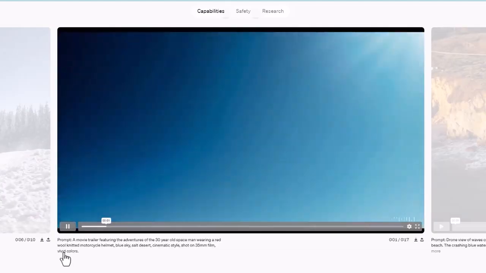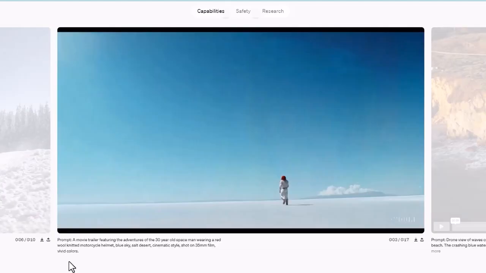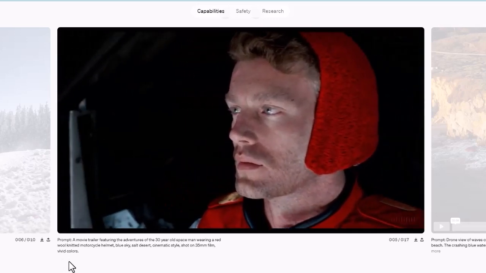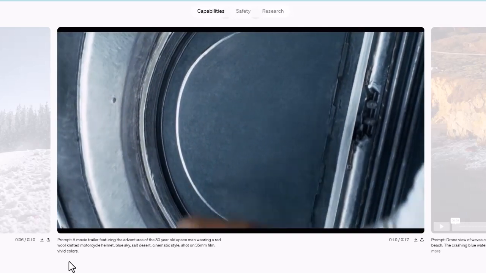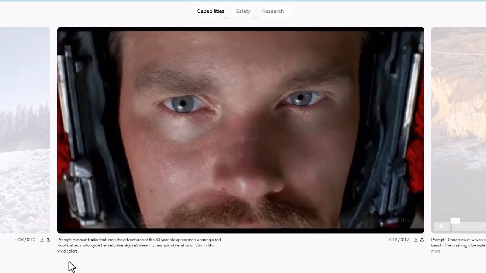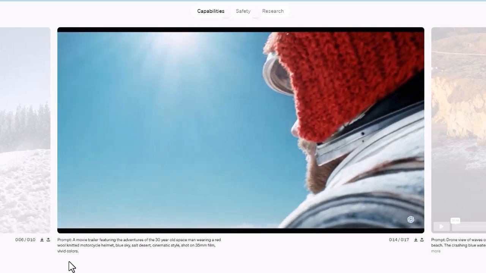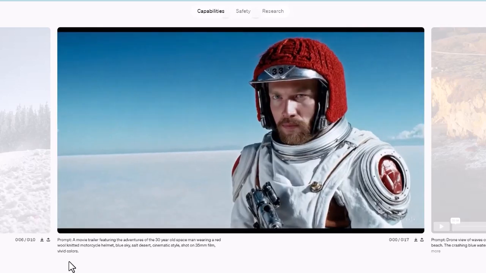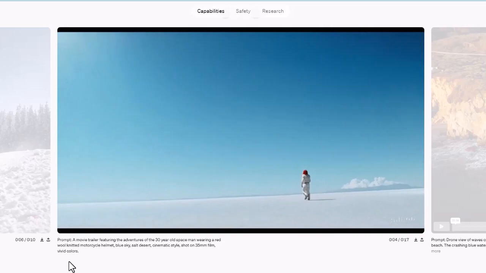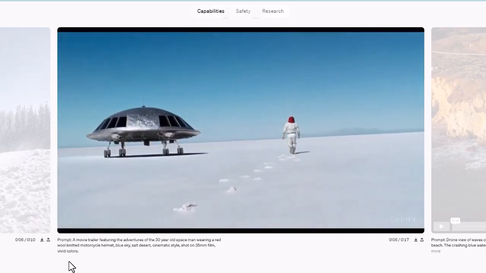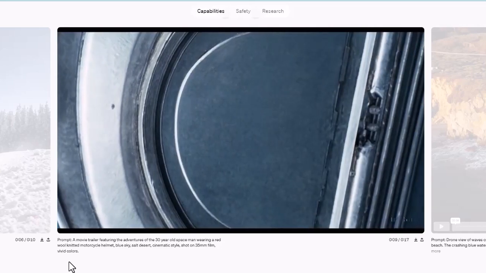This one is amazing. This looks like, and it is, a movie trailer featuring the adventures of the 30-year-old spaceman. And he's wearing a red wool knitted motorcycle helmet. Hello, nailed that one. Blue sky, salt desert, cinematic style, and then it goes into the detail: shot on 35mm film with vivid color, and that color is vivid completely.